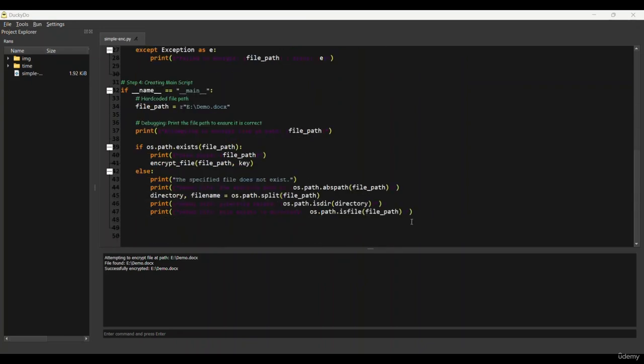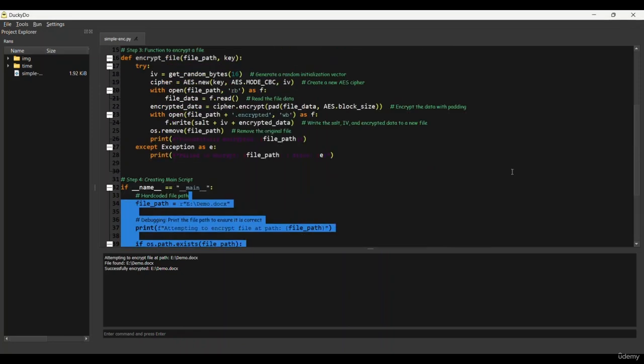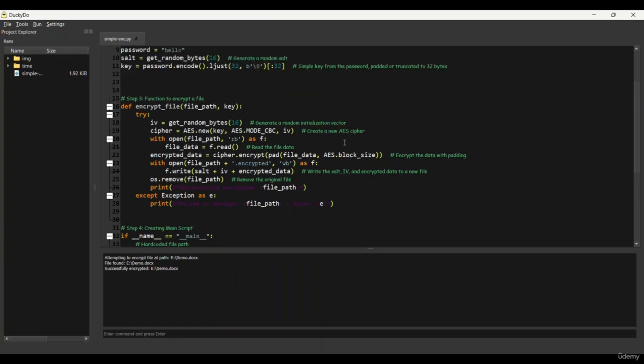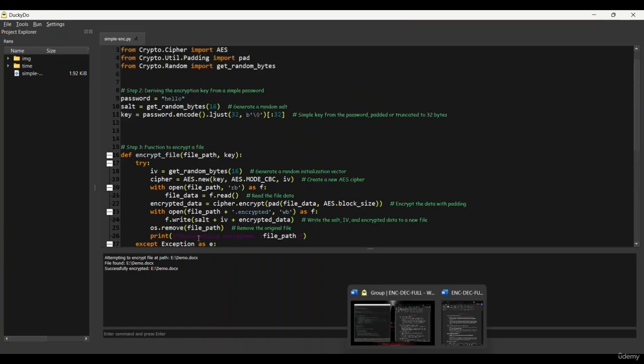So in our next video, we are going to create a similar simple decryption program to decrypt our file. Then we will be creating a graphical user interface layout. Then we will be adding all these advanced features to our project.